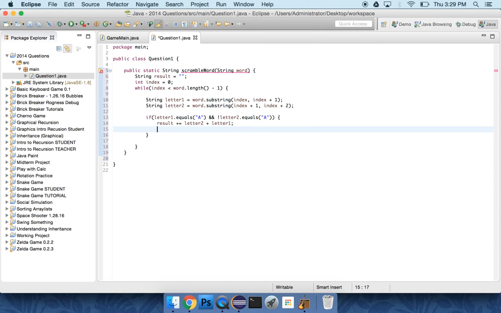And then we want to increment our counter variable, so we say index plus equals 2, because we want to skip over this sequence now. What we don't want to do is push the A all the way to the end of the word, because if you flip it, then letter1, which was the A, is now up one index. So if we just do index plus 1, the next time through it's going to say, oh yeah, there's another A, and it's going to keep flipping it and flipping it and flipping it. So we want to skip over that now that it's been flipped.